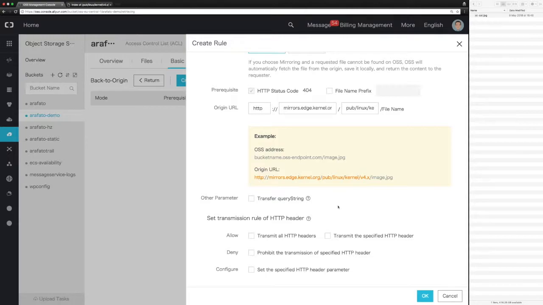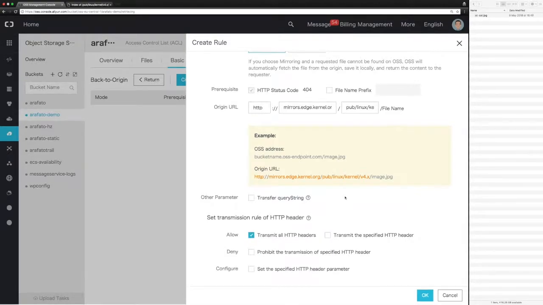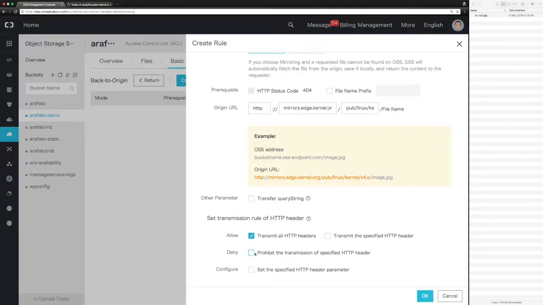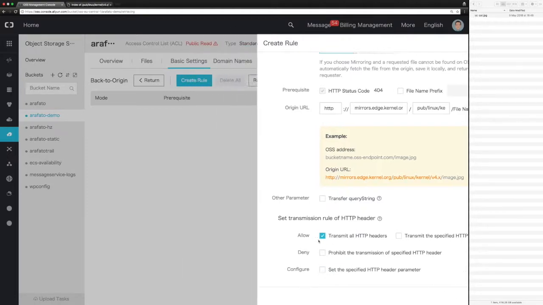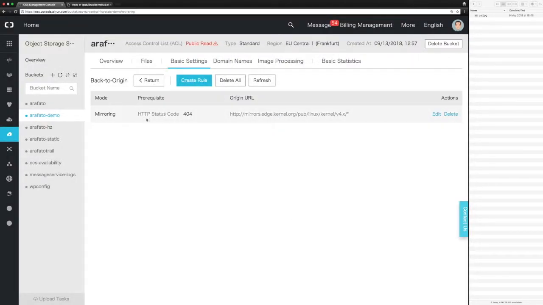It's just simple get operations to a file, so I don't need to transfer the query strings. I can also set specific transmission rules for the HTTP headers, like I want to allow all of them, or I only want to transmit certain HTTP headers of the original request. I can explicitly deny some or also rewrite some of them. In this case, I just transmit all HTTP headers. Let's click on OK. And now there's a mirroring rule here, as you can see.